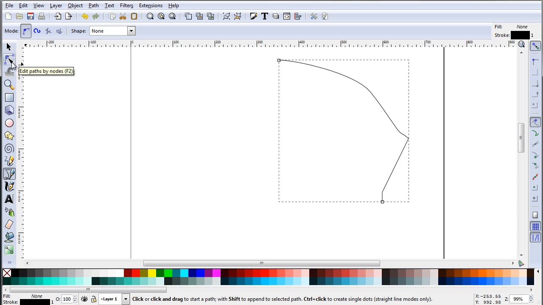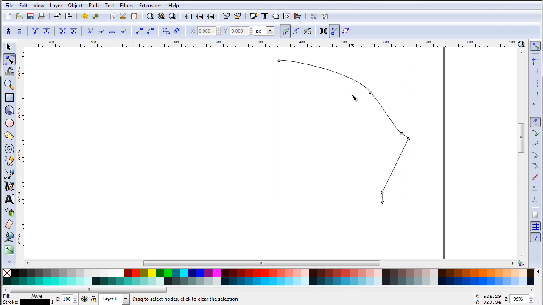Now I select the edit paths by nodes tool, and I'm going to work a little bit more with the handles here. Again, if you had a reference image, just go ahead and use it. That would be very, very nice if you had a reference image while you were drawing this profile. Okay, for our tutorial I think that's okay for the moment.